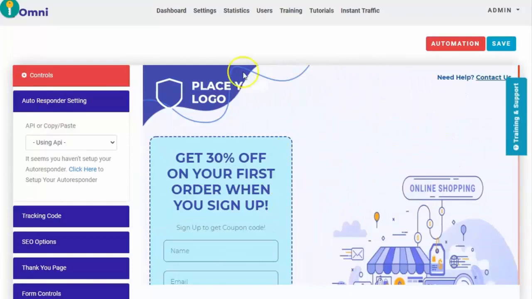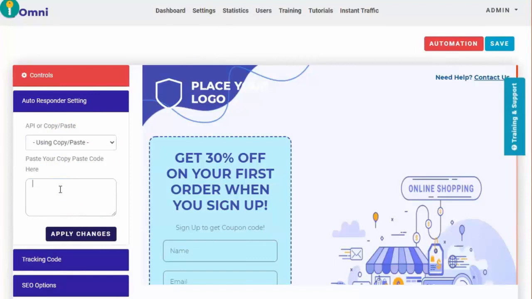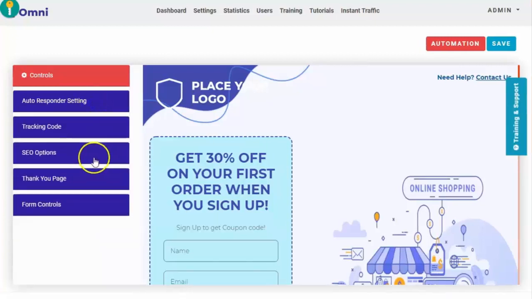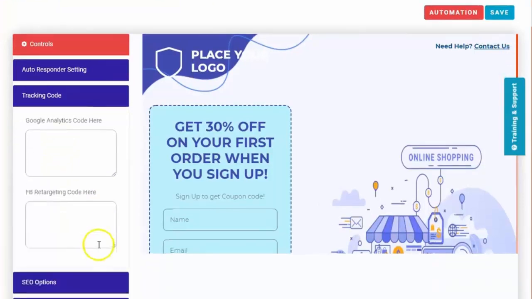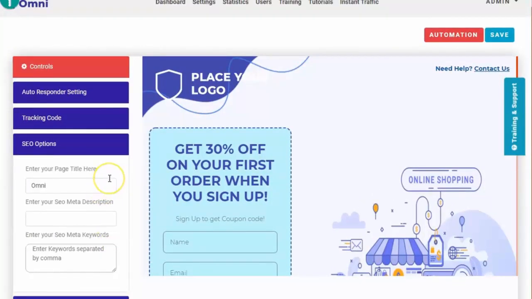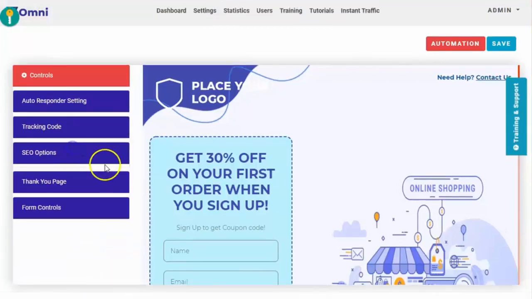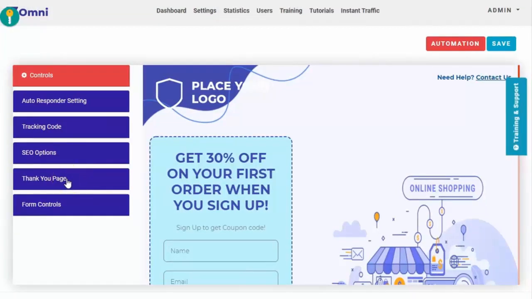So aside from customizing this one, for the autoresponder setting, if you want to use the API, you can see that later on the settings tab, or if you want to copy and paste here your script code from your autoresponder, you can just click on here and then apply changes. For the tracking code, you can paste here Google Analytics or FB retargeting code. Then for the SEO options, you can enter your page title, your meta descriptions, and meta keywords. So take note, for SEO, it's for the ranking on the search engines.